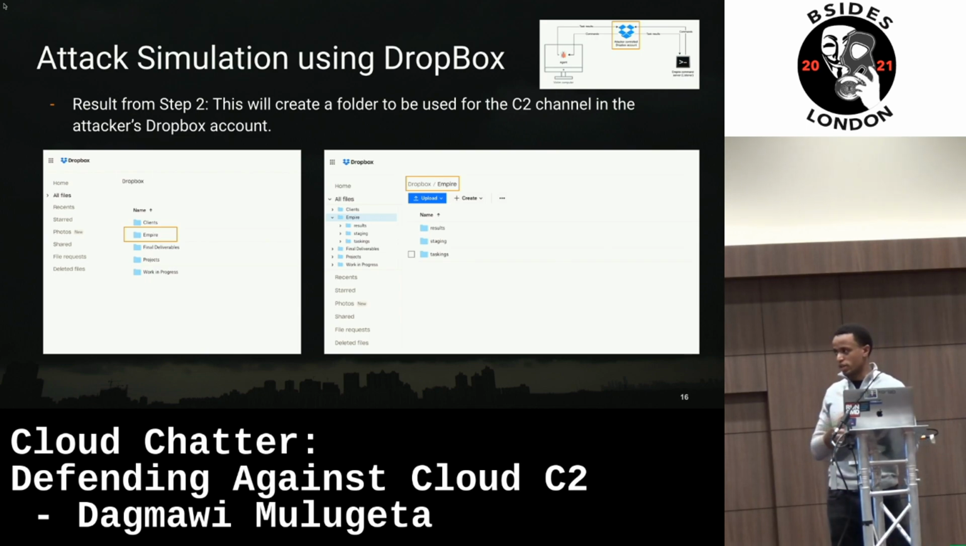And what this does in our account is the following, right? It's going to go in and create this Empire folder. Now, this doesn't have to be Empire. You can change this. We just stuck with the default name, but it's going to create this Empire folder and then 3 subfolders underneath it: results, staging, and taskings, right? So you can see it's laying the foundation for that communication that's about to happen.